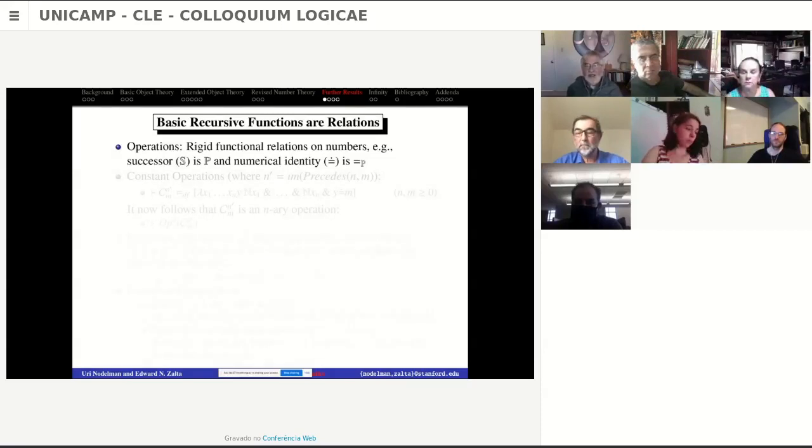And so now you get that successor becomes an operation. It's just the predecessor relation, because it becomes an operation that takes the first argument and maps it to a successor, the first argument being the thing which precedes the second. So successor as an operation is the predecessor relation. And numerical identity now becomes identity with respect to this rigid one-to-one relation of predecessor.